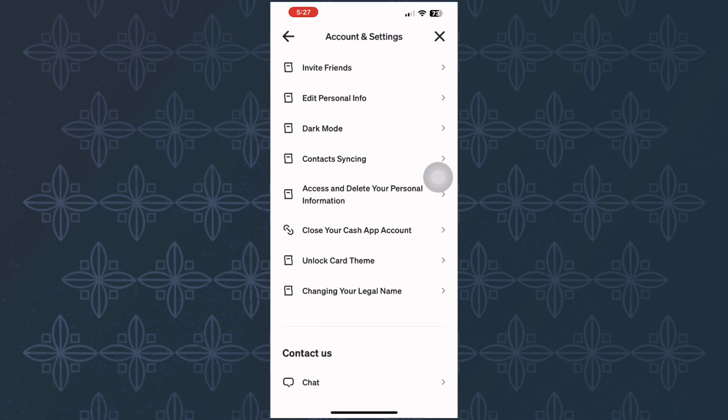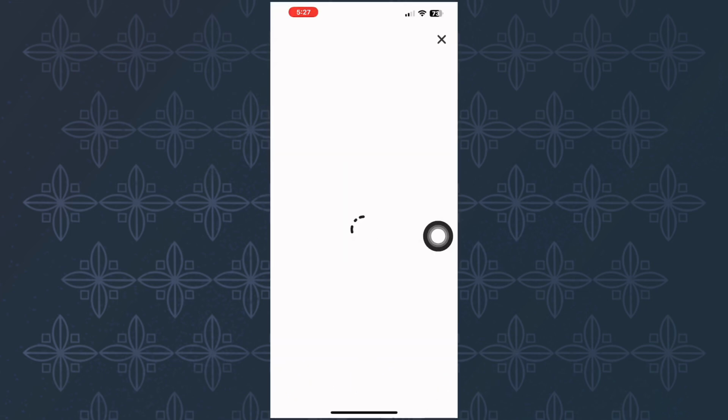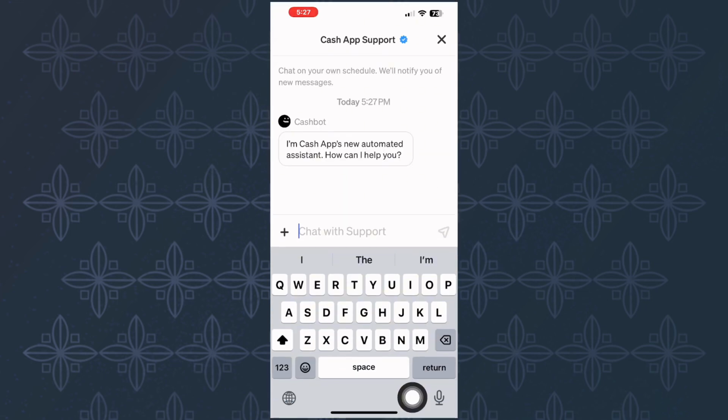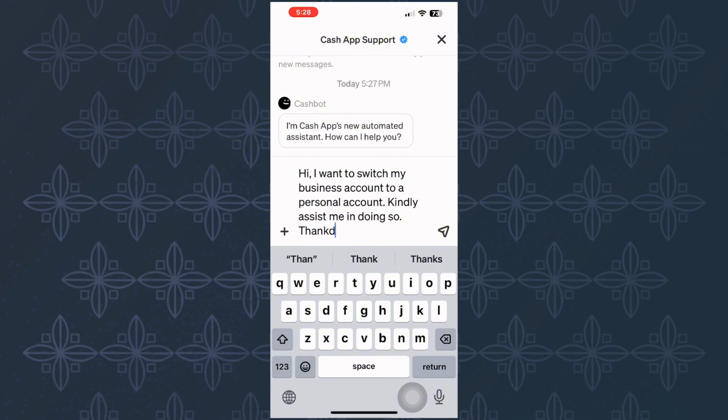Once you are here at the bottom, make sure you tap this option named Chat. It is under the Contact Us section. Finally, the Cash app chat box will appear. Here, you are supposed to type a short message asking them to convert or change your business account to a personal account. Send them the message and give them time. They will respond to you with a solution.